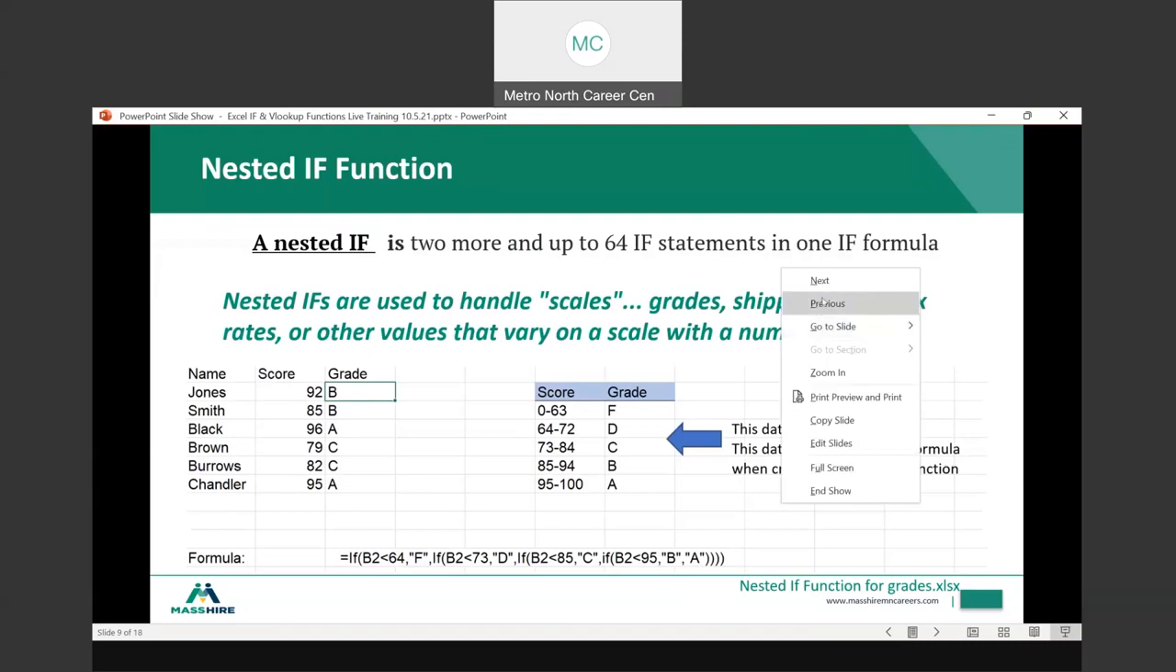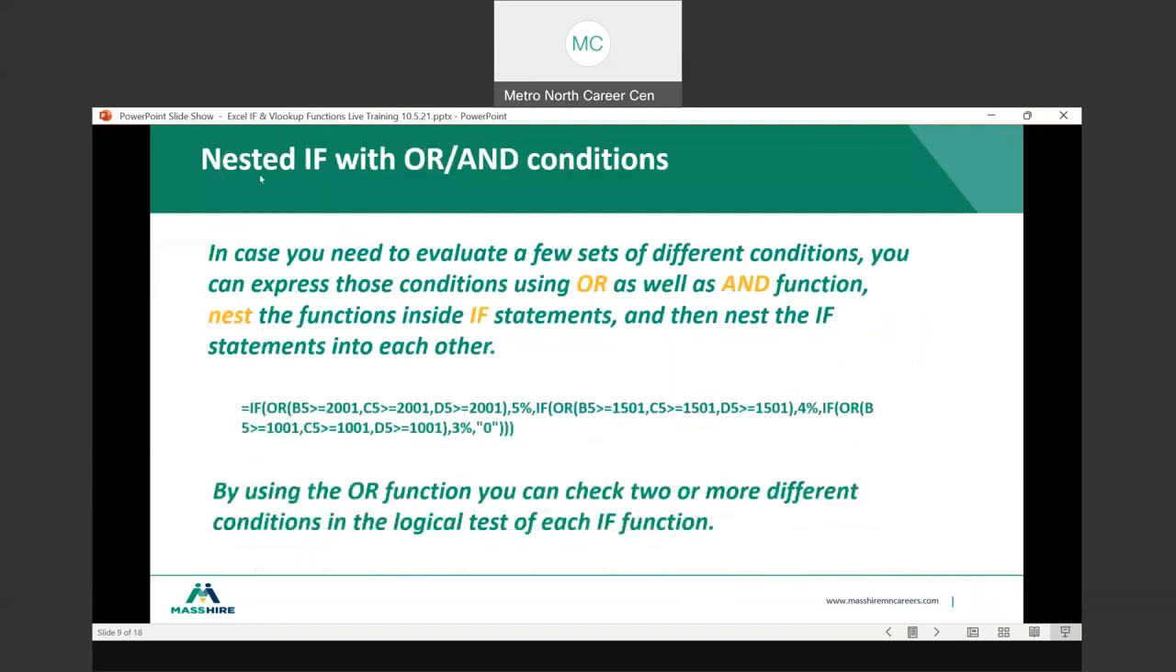Now, I'm going to go back previous. Remember I mentioned to you that a nested if function can also be put with an OR and an AND condition.